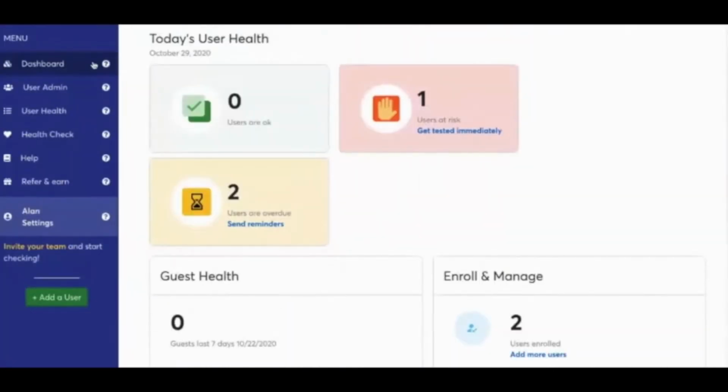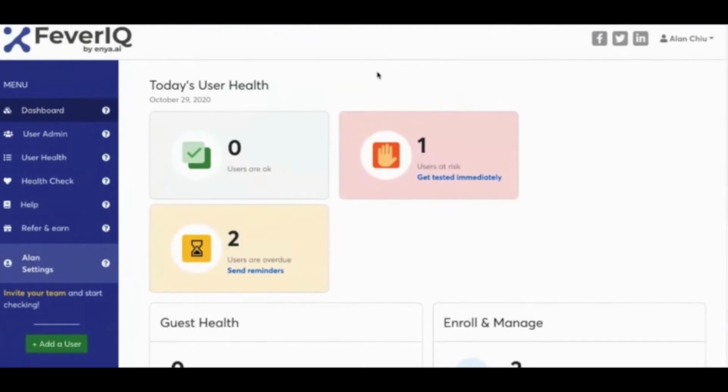So first of all, when you log in as administrator, you get an overview of how your people are doing. In this particular case, there are 2 users who are overdue. Right? So I can just tap here and send them a reminder, remind them that, hey, you haven't done your health check today. You should get checked.